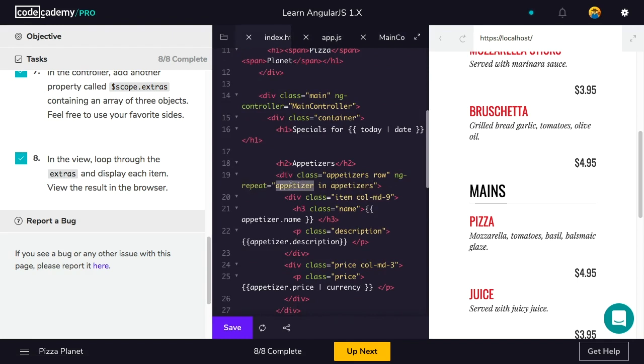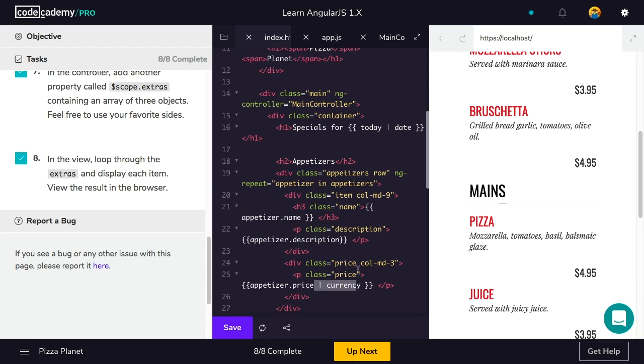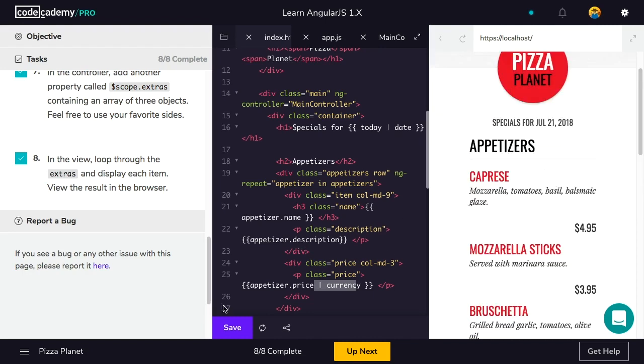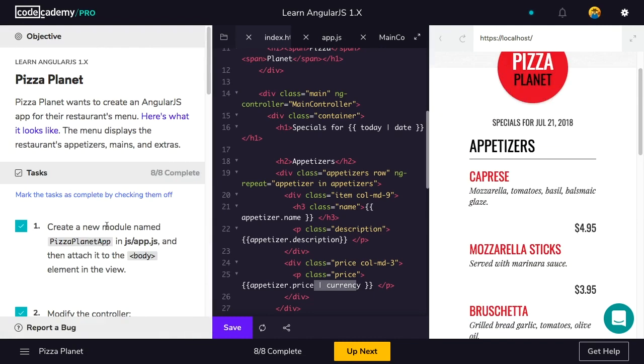And for each object, label that object that we're currently iterating over as appetizer. And it'll look at each individual item in that appetizers list and say, treating it named as an appetizer, grab that particular appetizer's name, description, and price, filter it with this currency filter, and display it in our view. And that's what happens. And that is it, folks.